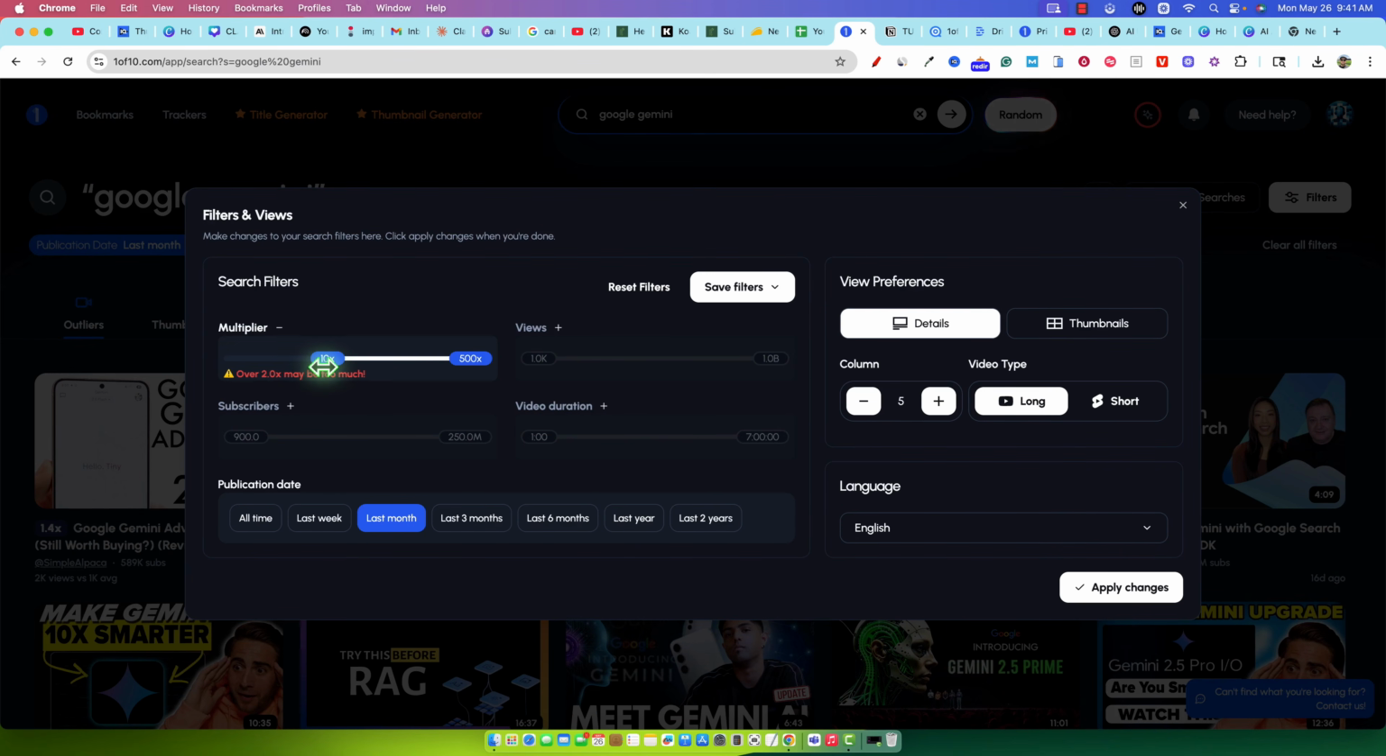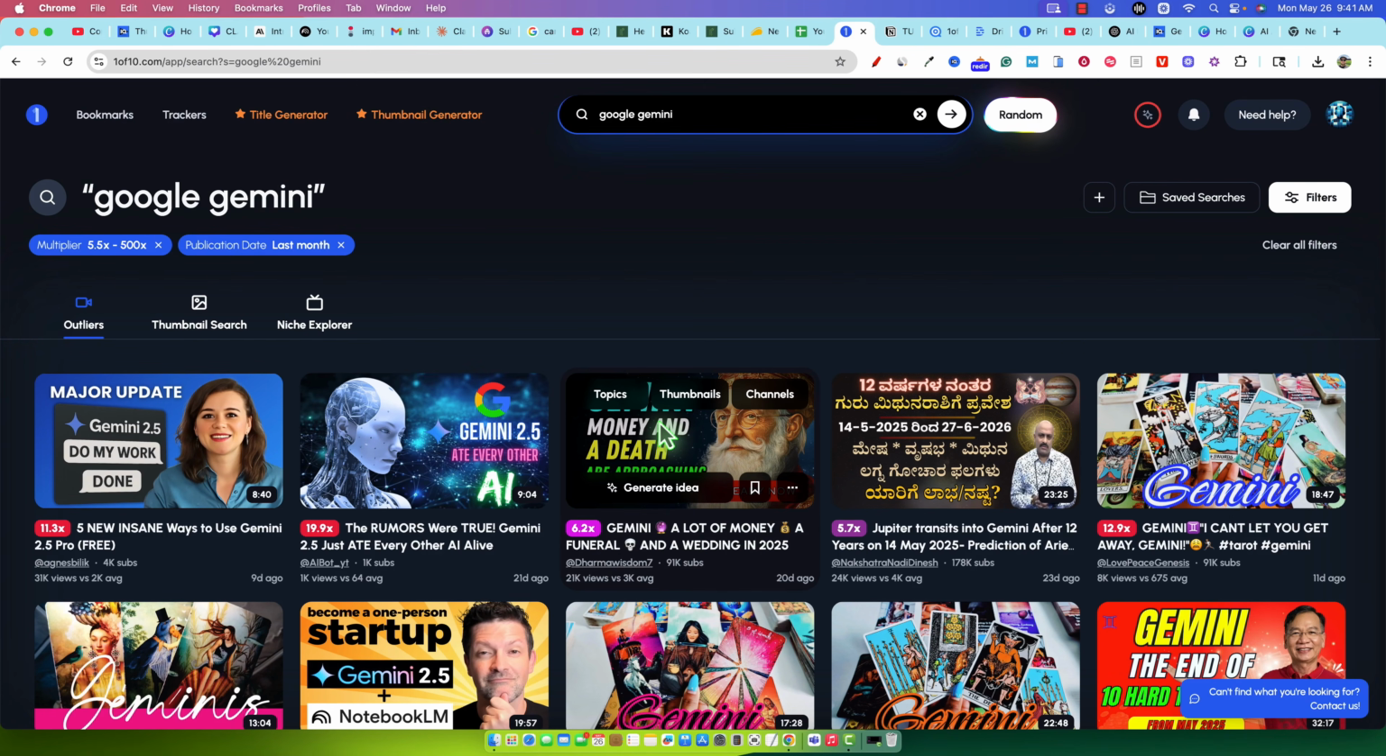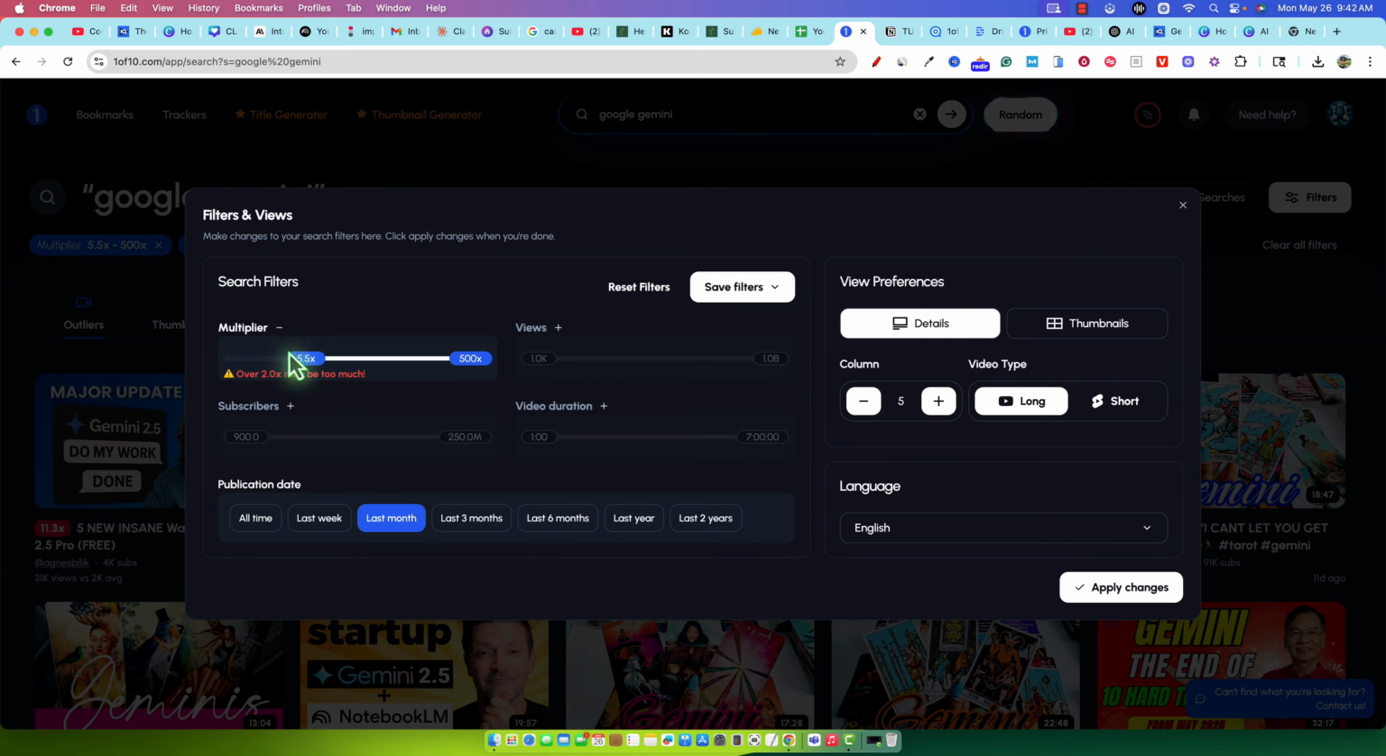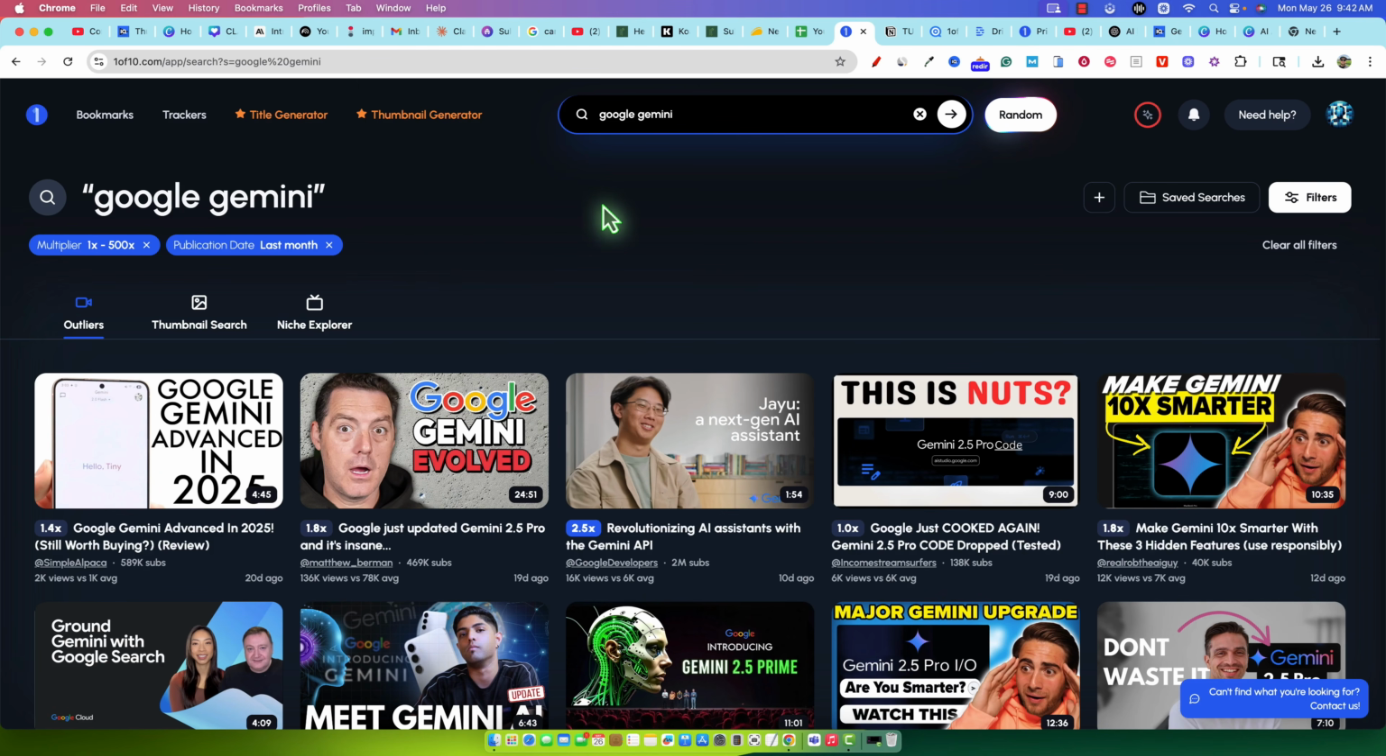Now, if I went over here to multiplier, see, it's even going to tell us over 2x may be too much, right? So if you come over here and you go like this, you're not going to get any results, or you're going to have a hard time getting results when you are being too sensitive. So that is a way that you can use this.